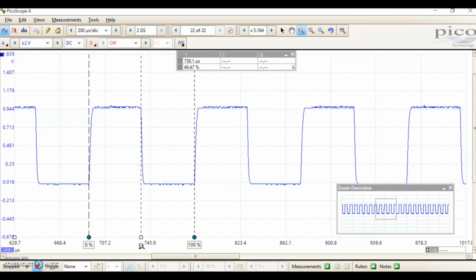Okay, so that's how your signal generator works and how you can use it. Hopefully that video is helpful for you guys.